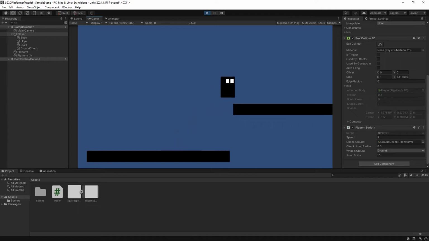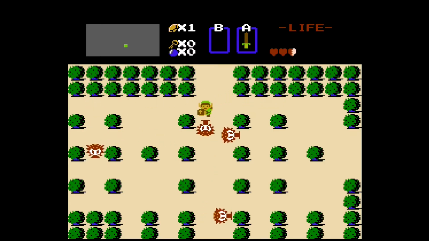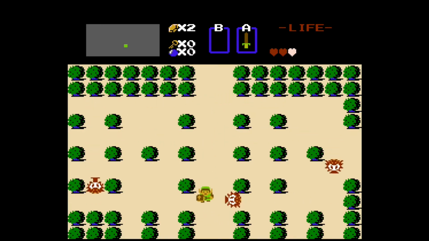In a previous video, I showed you how to make a 2D character controller for a platformer. Another type of character controller is the top-down character controller, used in games like The Legend of Zelda and Enter the Gungeon.